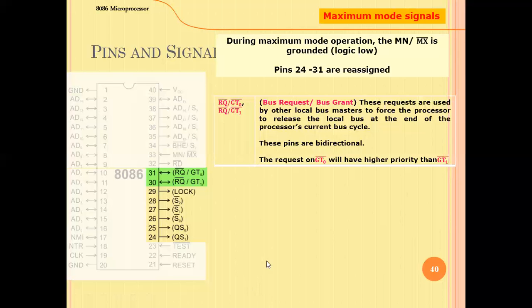So in this way, I discussed the 40 pins of 8086, which are required to be understood for its operation. Thank you.